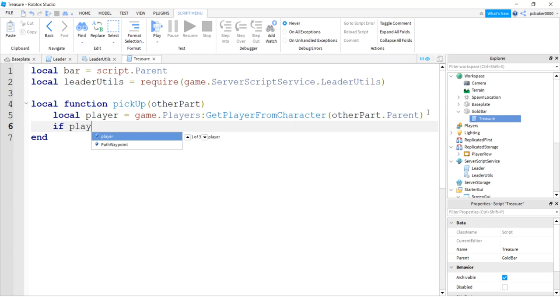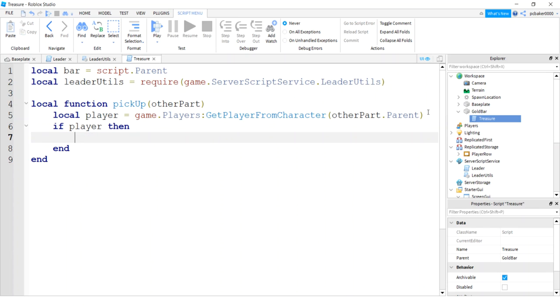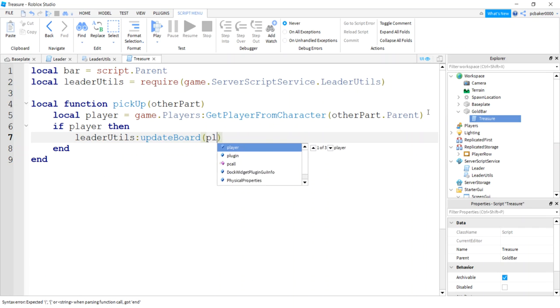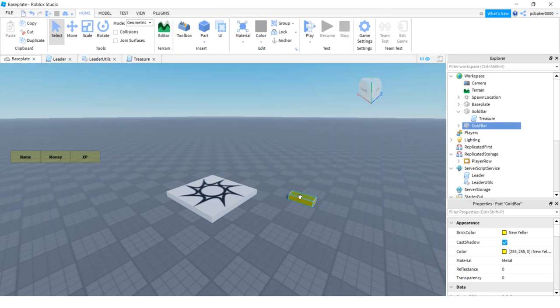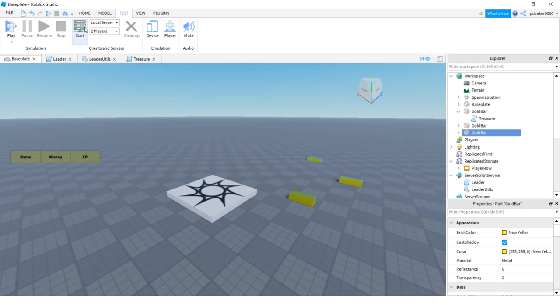But if it is a ball, this is going to be nil. If it's a character, it's going to have a value. So then we'll just do if player then leaderUtils:updateBoard, the player that touched, and we'll give it a money and an XP associated with it. Let's destroy the bar too, so we'll say destroy when we touch it. And then we'll do bar.Touched:Connect(pickup) and get rid of those 2 extra parentheses that it adds. All right, let's do a couple bars. I have a bar here, Control D. There we go. All right, now we'll do our test server.